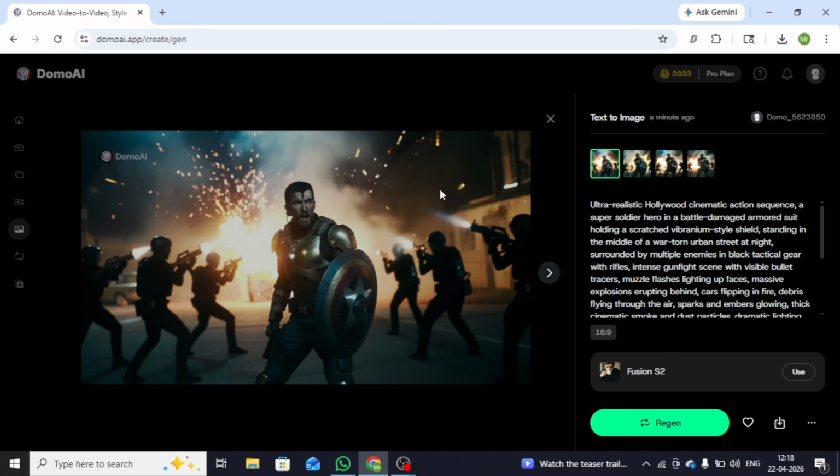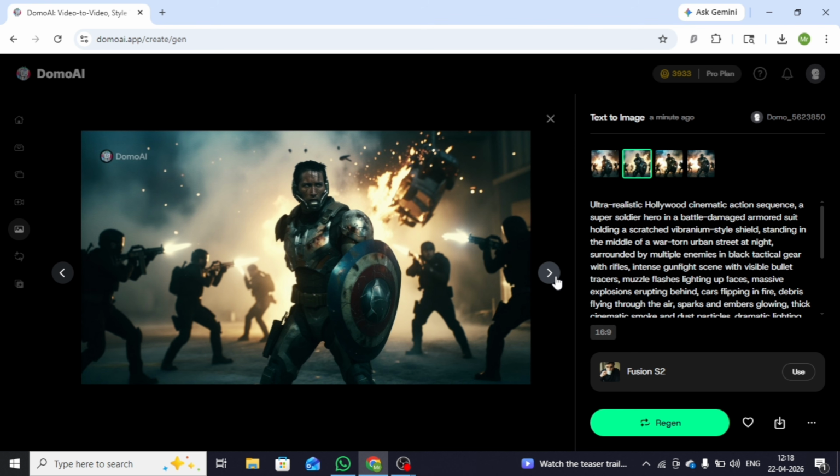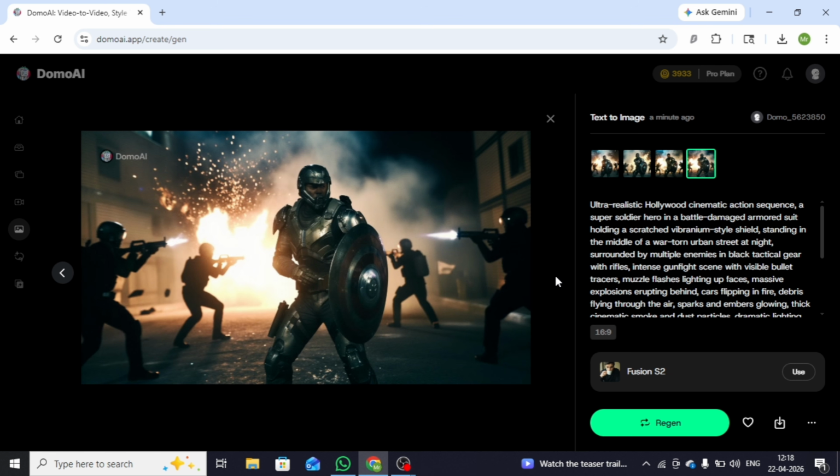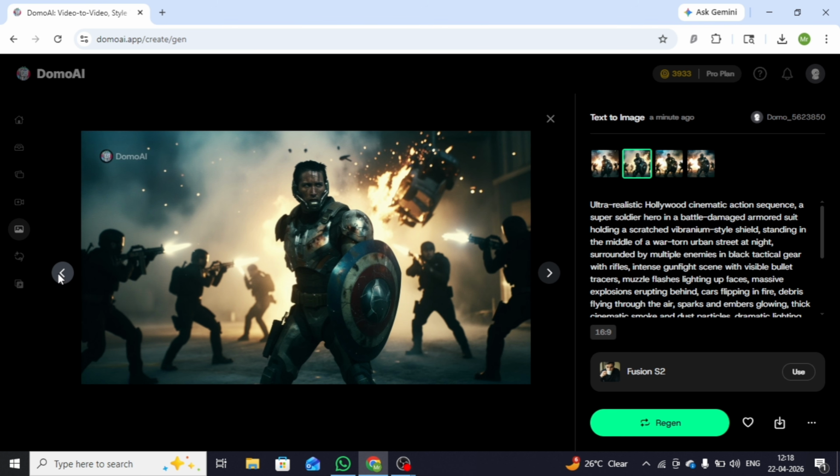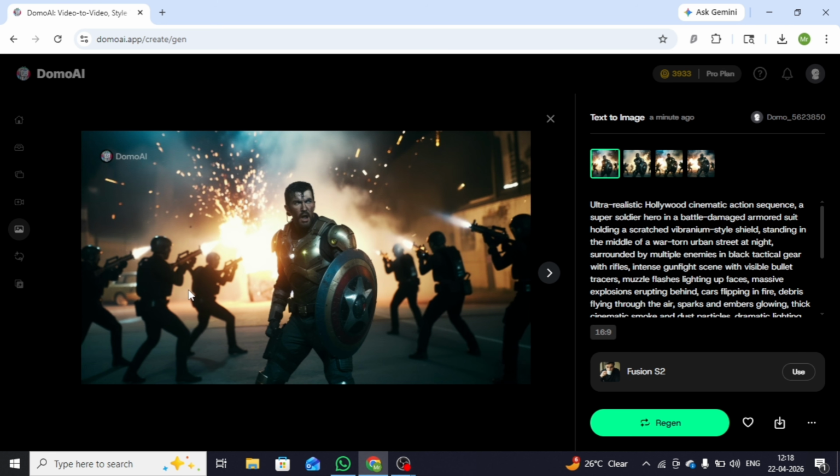Let's check the result. Look at this. This feels like an actual cinematic movie frame. The damaged armor, the orange and blue lighting, the explosions in the background. Everything looks exactly according to the prompt. And that shows how powerful this tool really is. Now let's move to image to video.